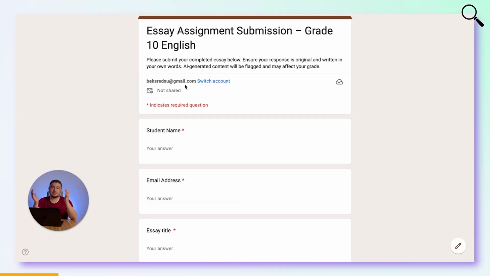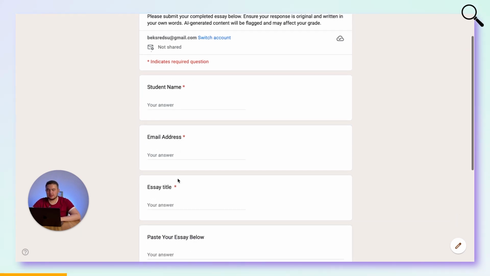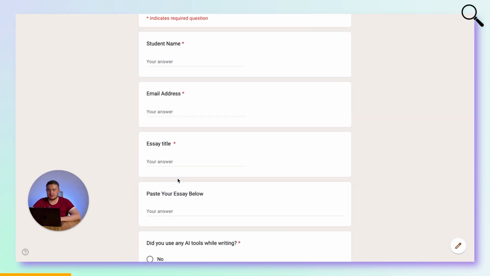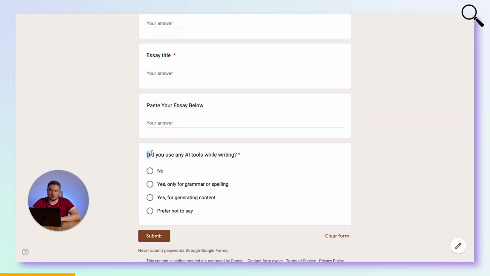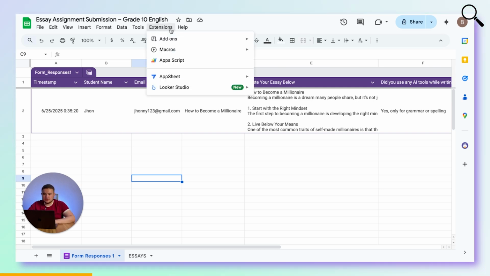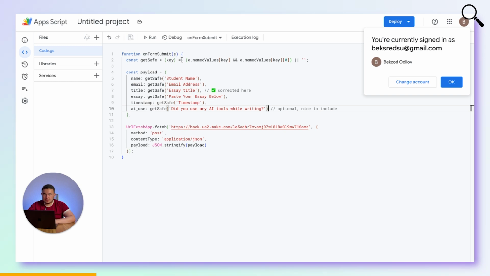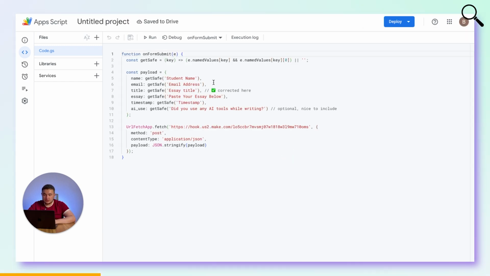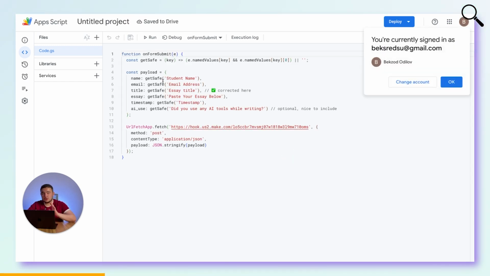Okay guys, here's the setup. As you can see, we have a simple Google form where the students can enter their names, their email addresses, essay title, their actual essay, and a quick question at the bottom to see if they're being honest. So now, in Google Sheets, we need to write a couple lines of code to send the data to make.com. It's very easy. You have to go into extensions, app scripts. As you can see, I already have the code here. It's very simple. I'll leave the code down in the descriptions.